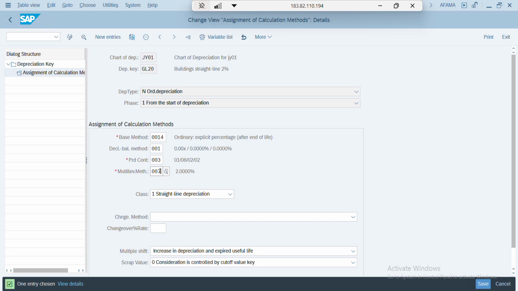Then we'll go into the system and show in detail what we meant by all these things. So let's quickly go into the system.